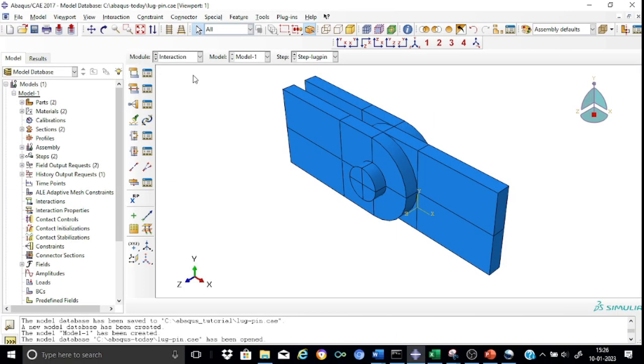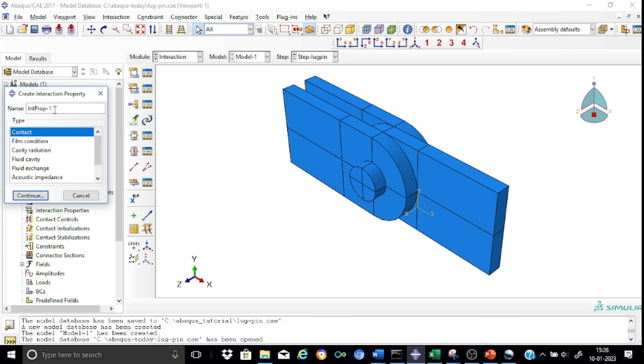Let us just start with the interaction module. The interaction module will tell Abaqus what are the surfaces that are in contact and what would be the contact surface properties. So let us first proceed to define the interaction property. We'll just press this. I will call the interaction property, say, lug-pin. Here select the type as contact, continue.